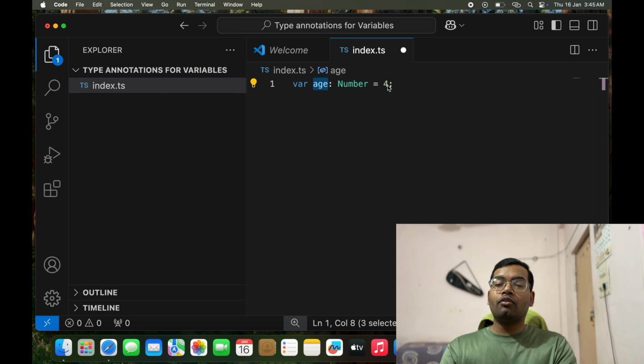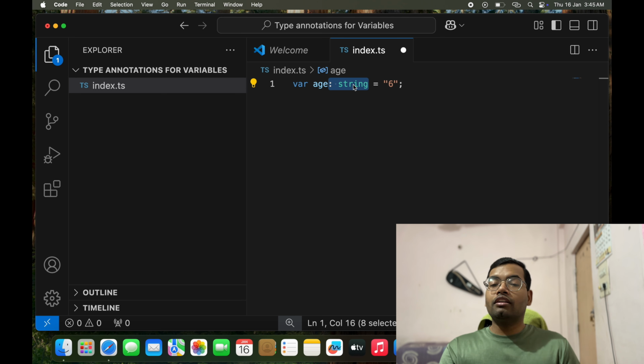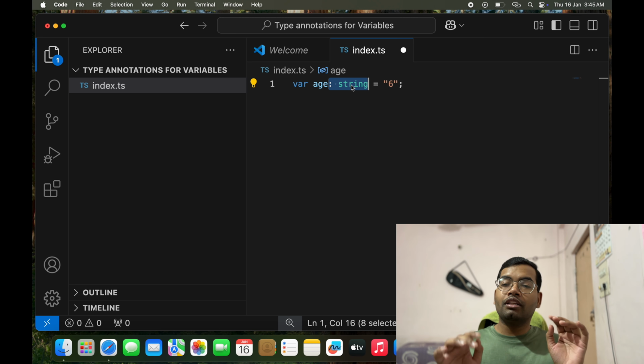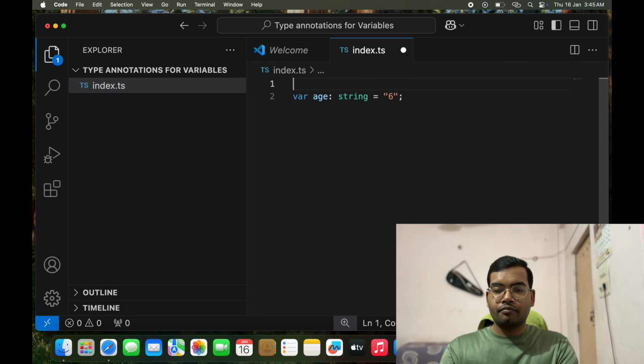Let's say I'm trying to store the age as a string, as a 6. Here I can write string. This is also a type annotation, and type annotation is not limited to the types provided by TypeScript. If you create your own type with the help of classes and so on, you can use that here also. That also works. These are explicit type annotations because we are typing this colon number here, and that's why it is called explicit. So let me place a comment here: explicit type annotations.